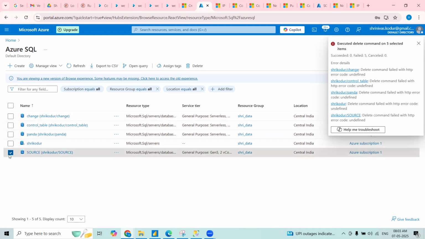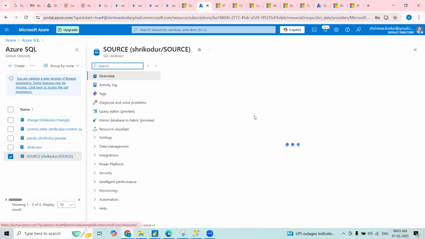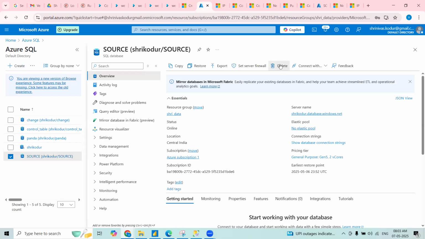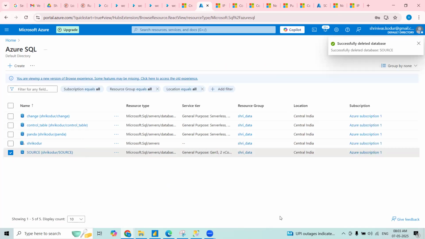Open the first one. Yes, open it. Then you can find delete. Enter the database name. No, the source. You have to enter the source name, and delete. Yeah, okay. That was correct.